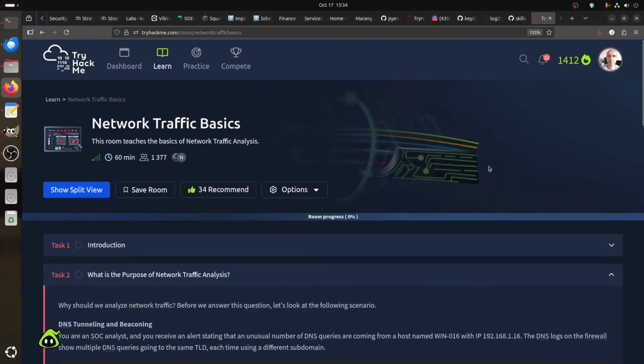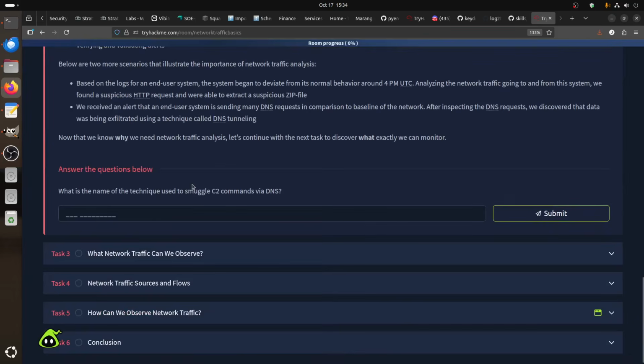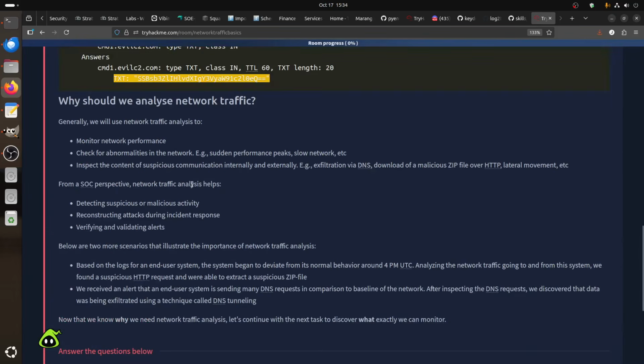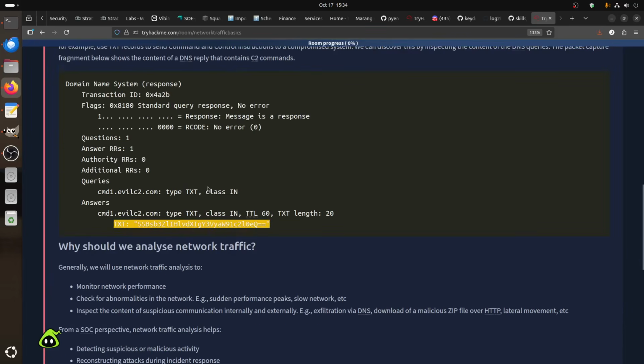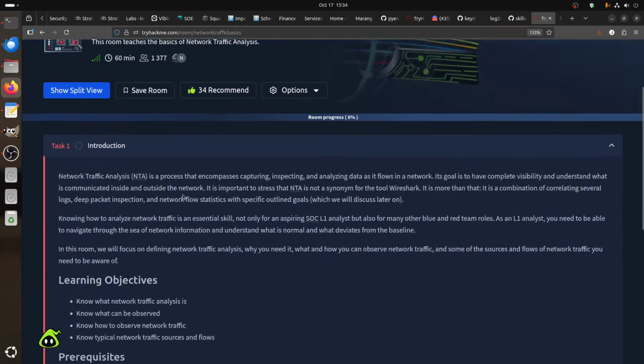Hi everybody, good afternoon. I'm doing a room released yesterday by TryHackMe, Network Traffic Basics. This room teaches the basics of network traffic analysis. There's too much reading in this room, but it gives you an idea of different things so you can know what it is. As usual, I always say you don't need to memorize, just know they are there so in the future you can learn deeper on them.